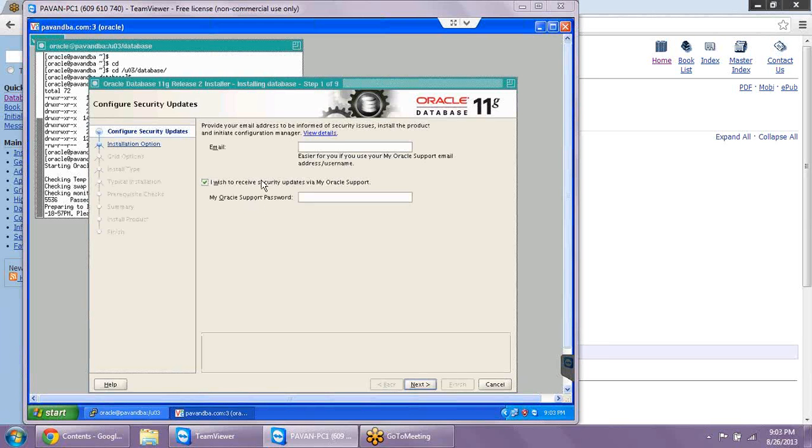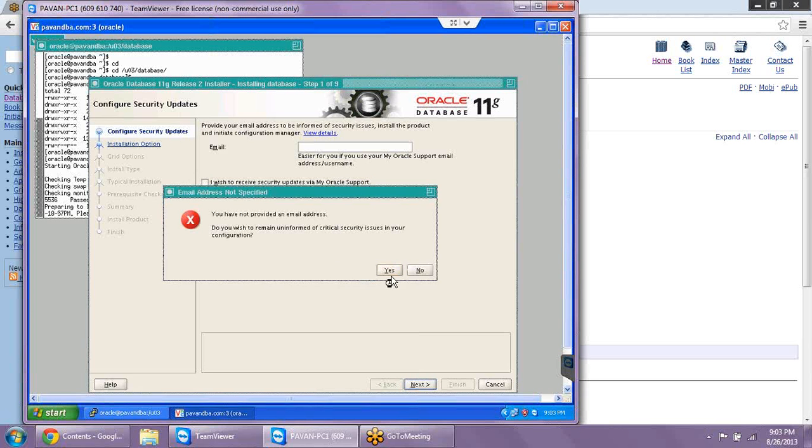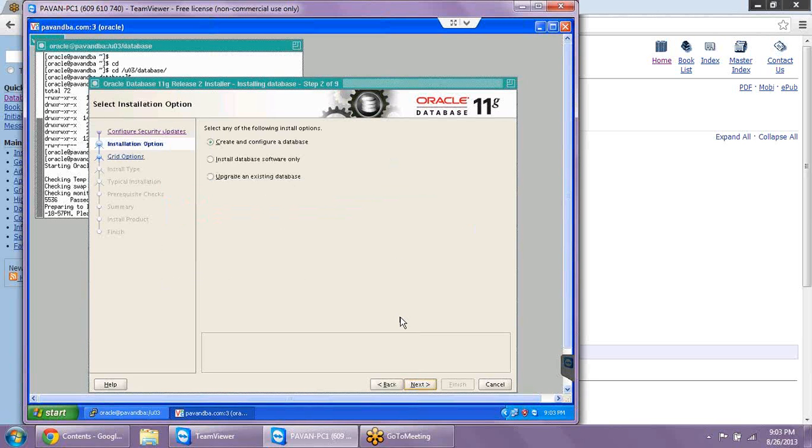Okay, so because already you know the installation process, I'm just running it quickly. So I'm not creating and configuring a database, and I'm choosing the second option. And you have the third option also, upgrade an existing database. So if you select this option, it will do 11G installation, and also using DBUA it will upgrade the database. But I am not showing you DBUA, so that's the reason I am not choosing that option.